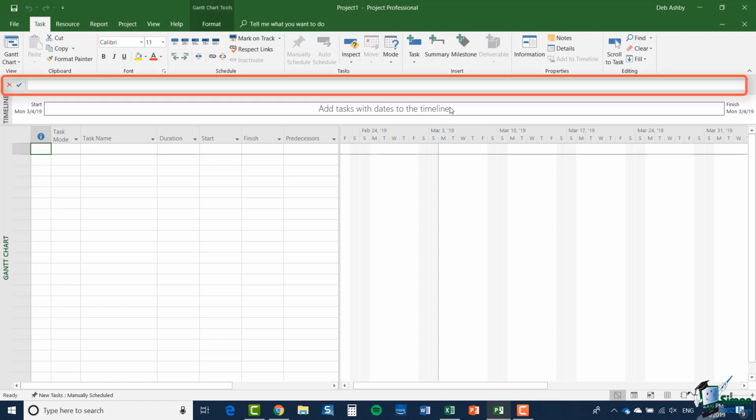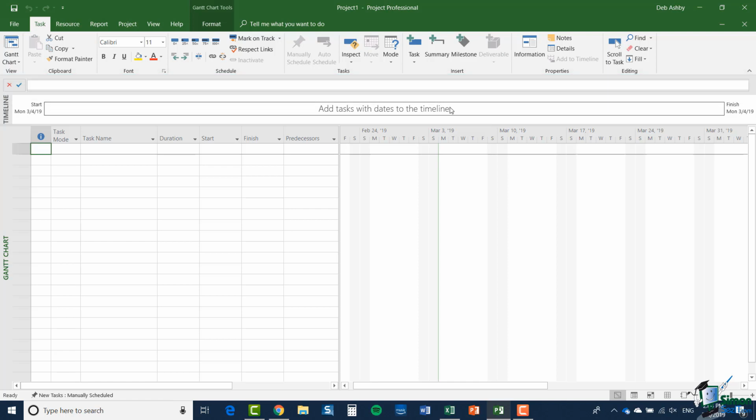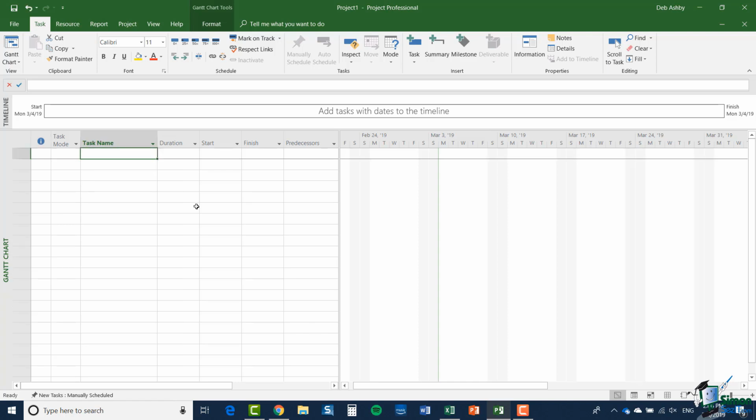Now, below the ribbon, we have something called the Entry Bar. And the Entry Bar is something that we can use to enter and edit data into our project. You may or may not have the entry bar shown. If you don't see that, then don't worry. I'm going to show you in a while how to show that if it isn't already shown. Basically, the kind of thing we use the entry bar for is this. If I want to enter the name of the first task in my project, I can click in the task name field there. And then if I click in the entry bar, I could call it task one.